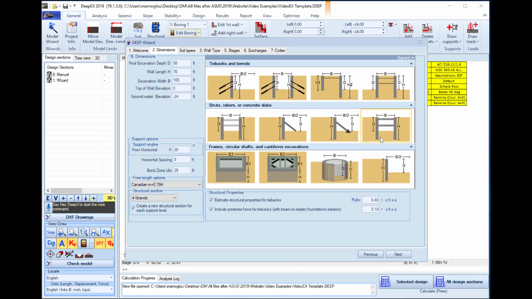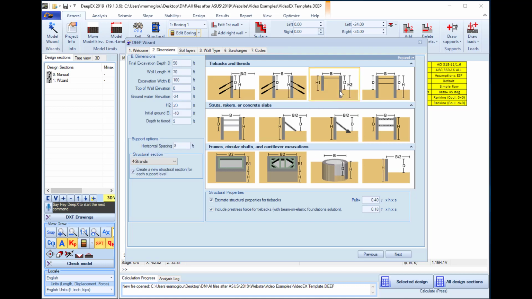In the second tab, I can select my project type. In this one, I will choose the Deadman wall. Here we can define the final excavation depth, so I will put it 20 feet. I will define the back wall depth, and it will be 25 feet. This is the distance between the two walls. Let's place it 60 feet. The groundwater elevation I will leave to -24. The front wall, it will be 45 feet.